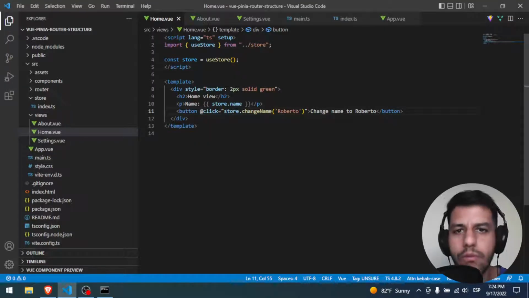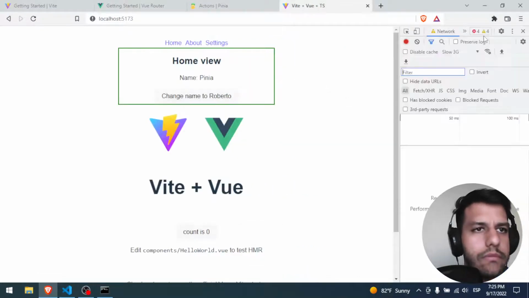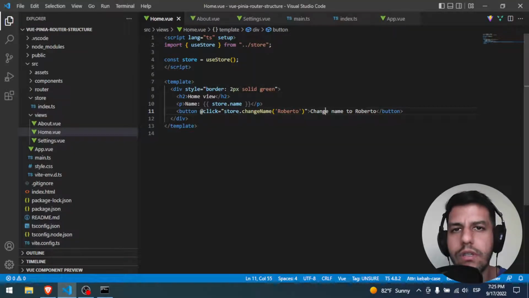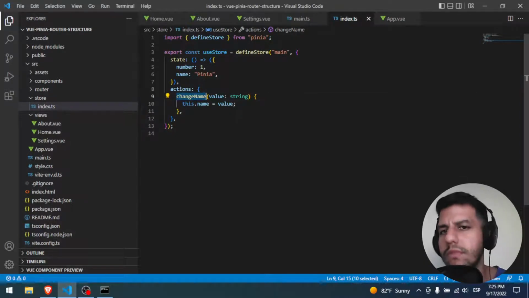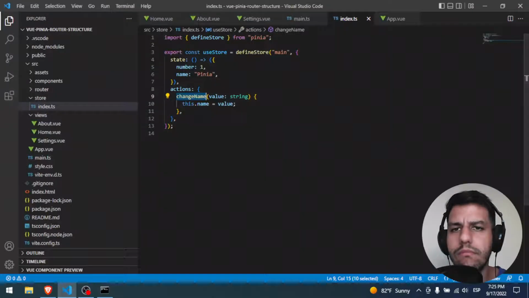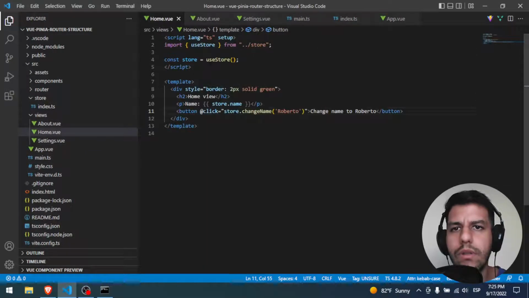poof, nothing happened. Why is nothing happening? Let's see the problems. Change name is another function. Change name. Store.